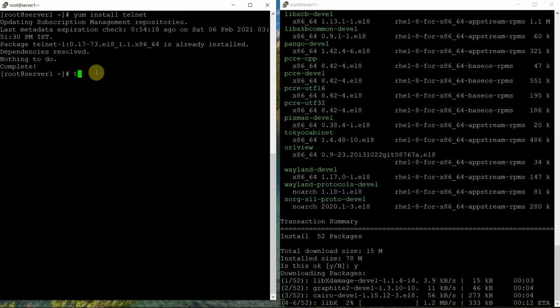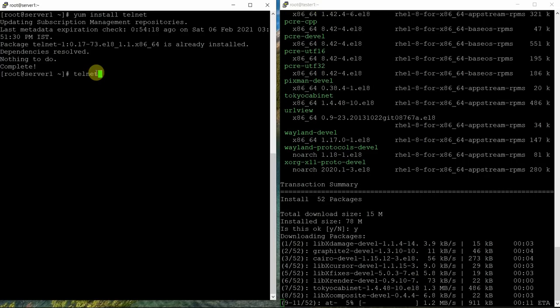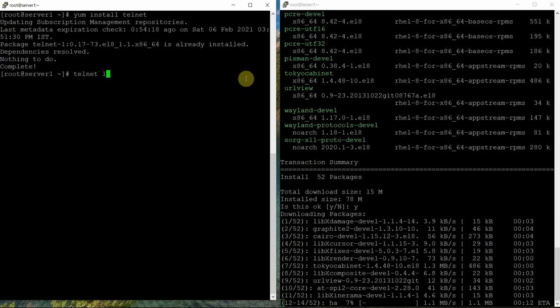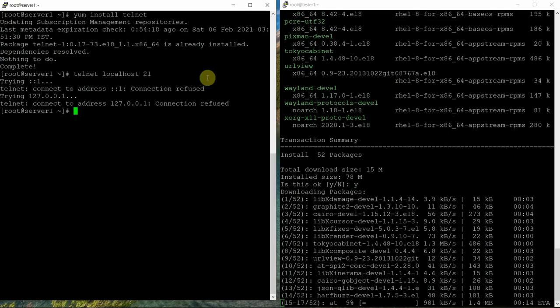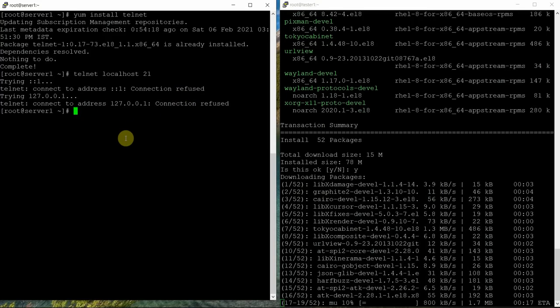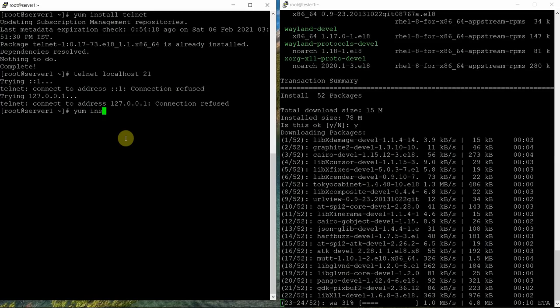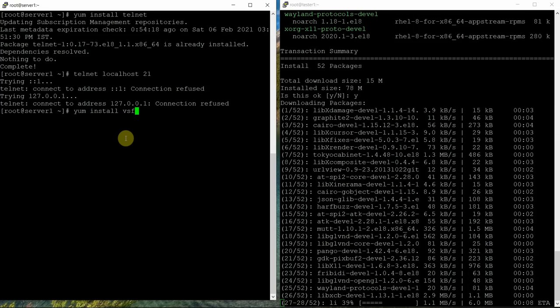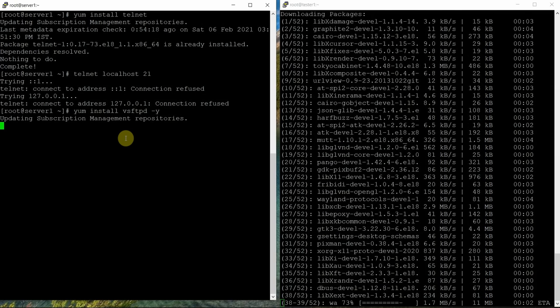So now if I try to reach telnet from the local machine, telnet localhost port number 21, you'll get this message: connection refused. Why? Because the FTP server is not there. So let me install VSFTP. Yum install vsftpd -y.